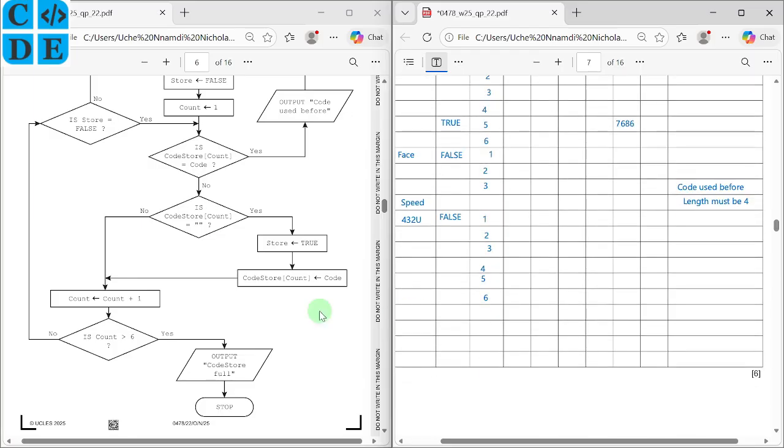So after that, we now check, is it empty? Yes, it is empty. So we're taking this direction. And then we now turn store to false, I mean to true. And then we store the value of code into code store 6, which is here.